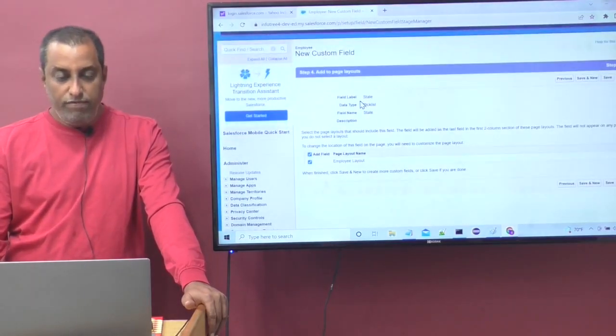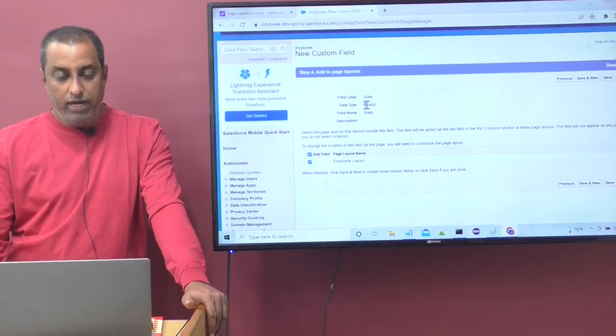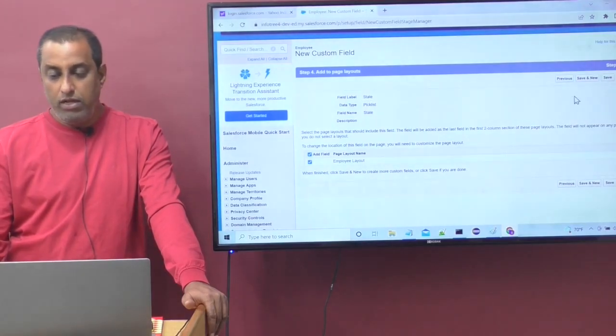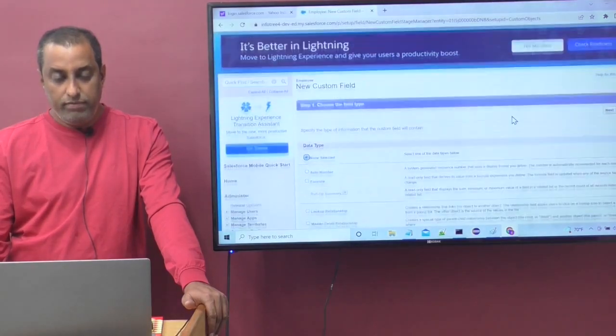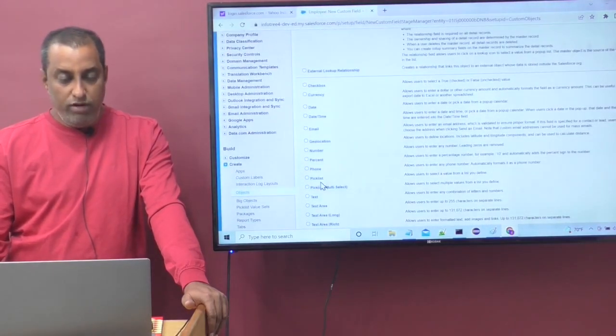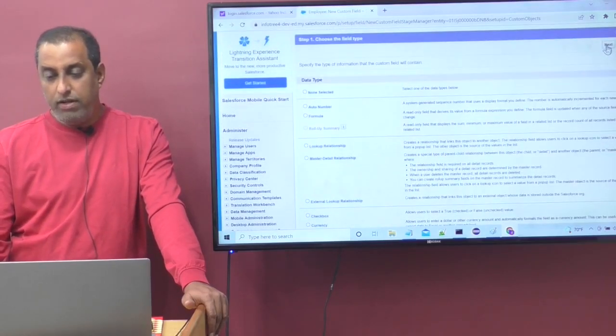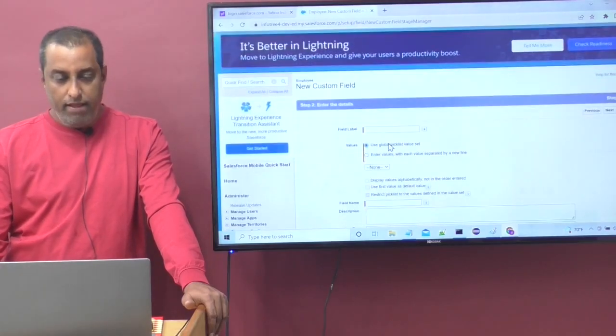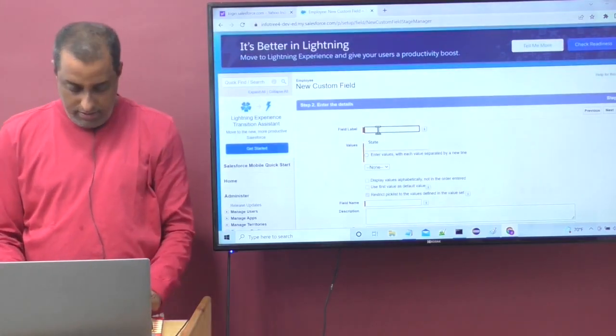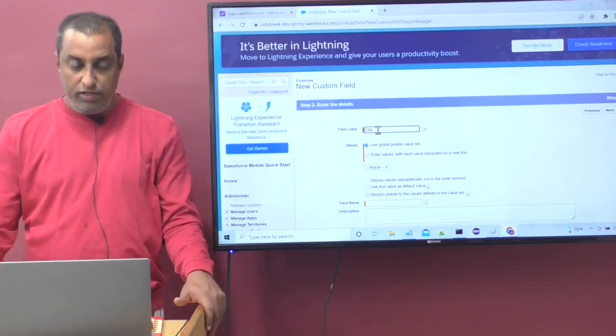Okay, so the field label is what? State. Data type is what? Pick list. And click on what? Save and new, because I want to add one more field here. So click on save and new, and for another field I am going to select pick list. So the second field also has pick list data type. Click on next, and let me give city.